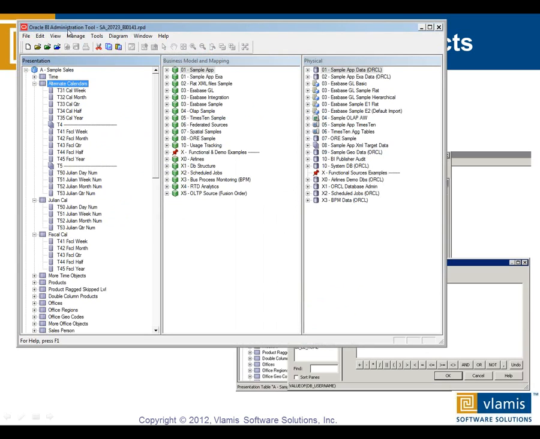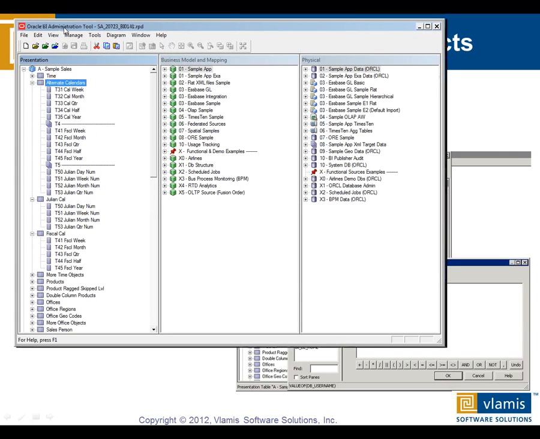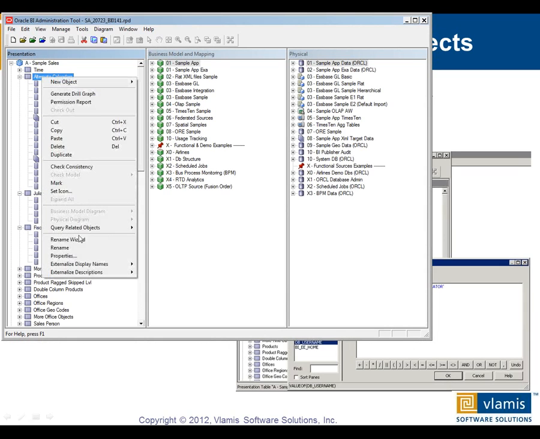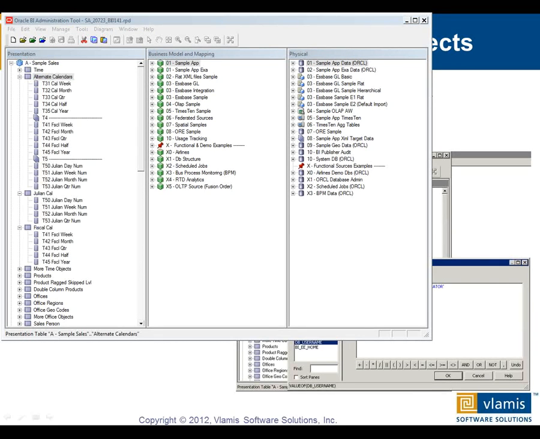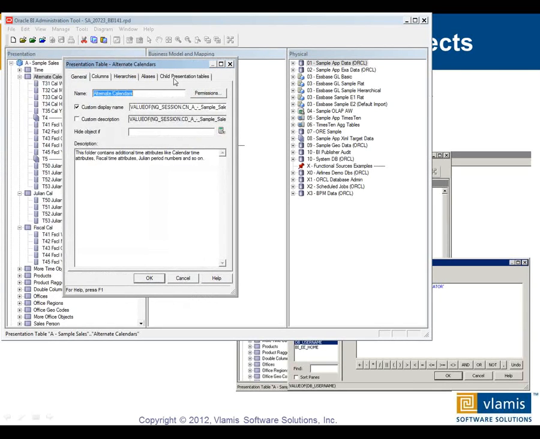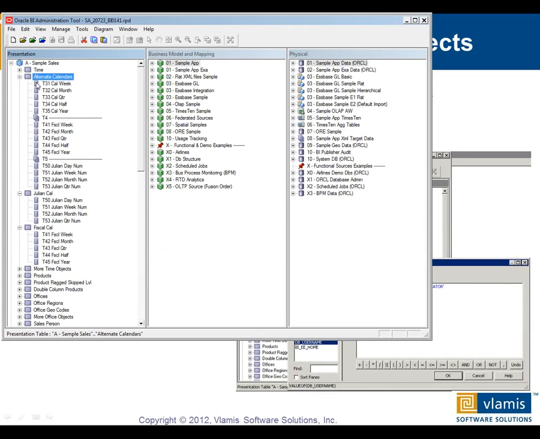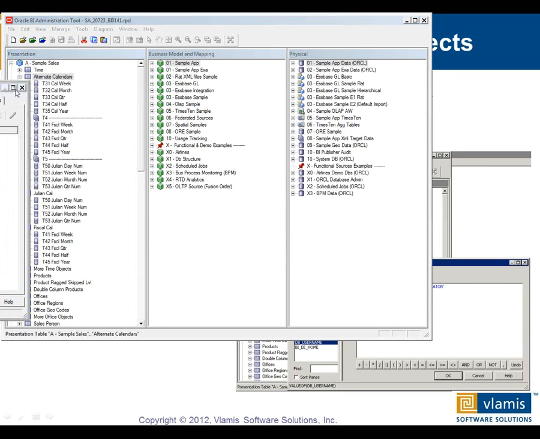So I've got BI Admin Tool 11.1.1.6.2. If you don't know, that's downloadable from when you're running Answers. You can just say, install this, please, and it'll install it on your desktop. So in here, I've got alternate calendars, and notice that Julian Cal and Fiscal Cal, I come in here and specify properties. This comes up and asks me what are the child presentation tables of alternate calendars. I can see Julian and Fiscal in here, and that will make them indent when I'm showing the front end. So then I can also come in here and specify various properties on here.